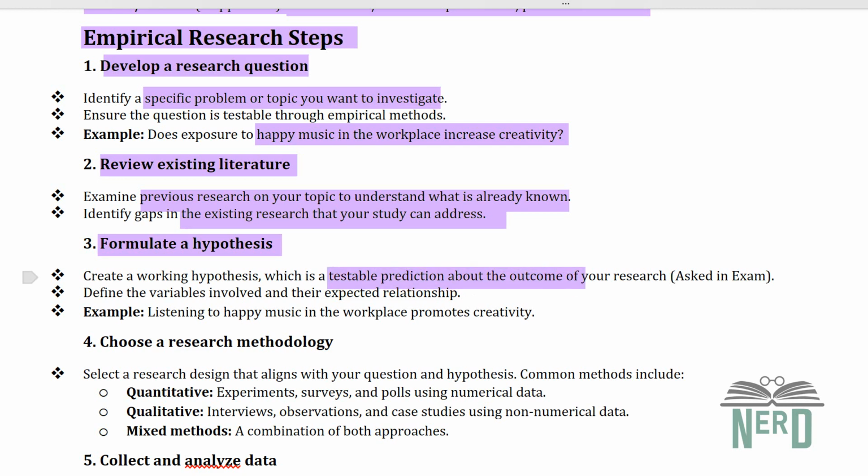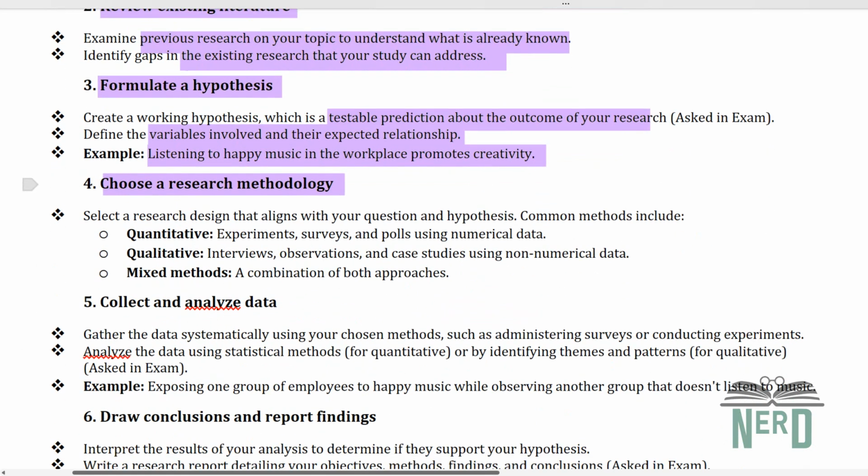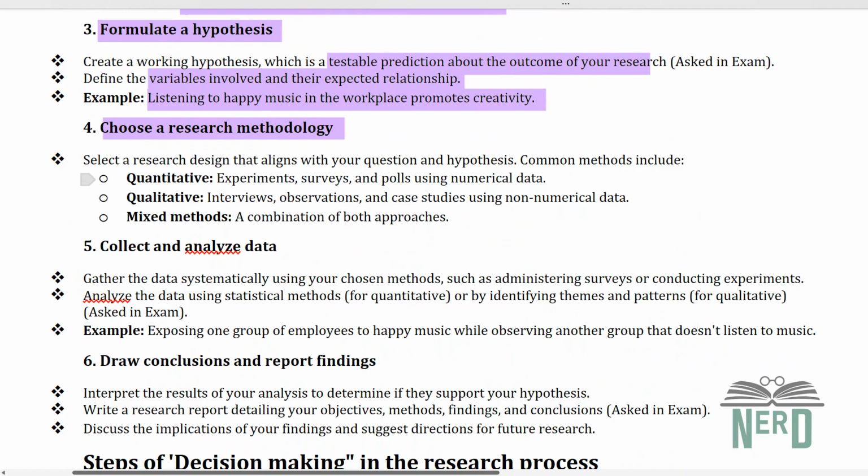A hypothesis tells you what relationship you expect between variables, such as predicting that happy music will promote creativity. Next, you choose a research methodology. In empirical studies, you may select a quantitative method like surveys or experiments, a qualitative one like interviews or observations, or a mixed method that combines both.